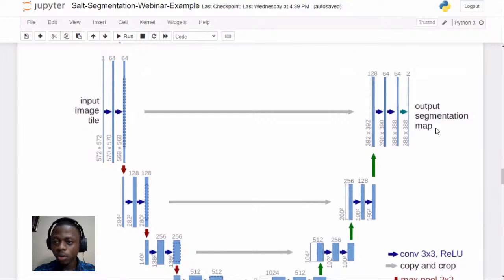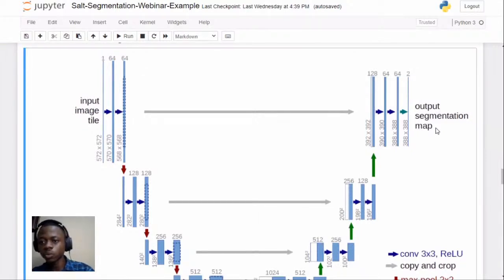In addition to the output layer, we also have a sigmoid activation function. The sigmoid activation function is what actually determines if it is sort or not, based on the probabilities of those pixel values.